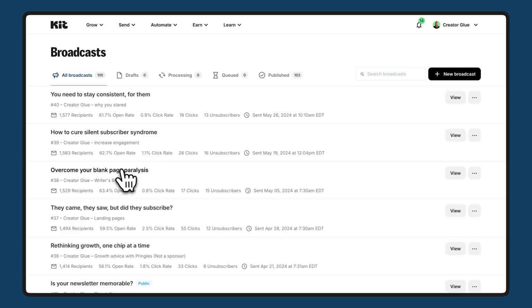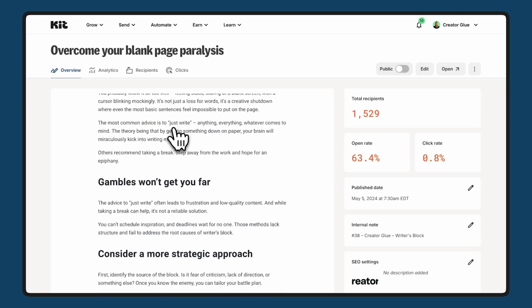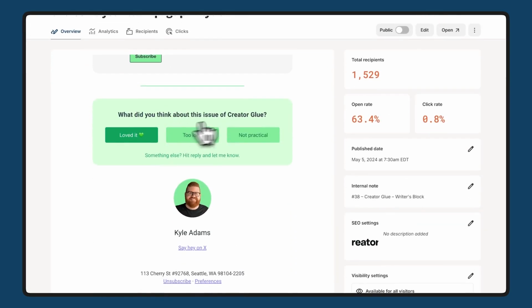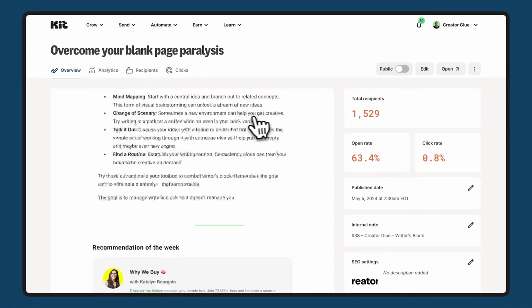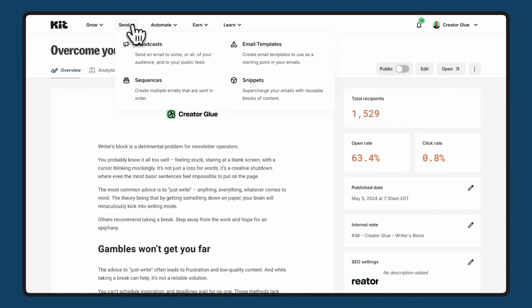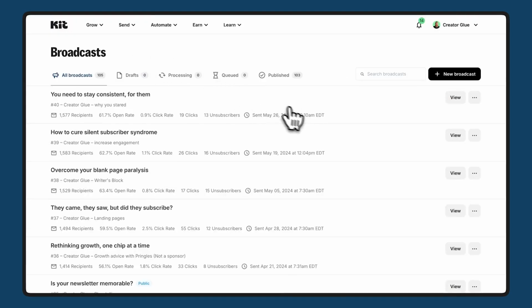Here's one that I've sent out, and you can see exactly what the email looked like. And you can also see how it performs over on the right side. Let's take a look real quick at how to create one of these broadcasts from scratch. Go back to the broadcast page and click on New Broadcasts.